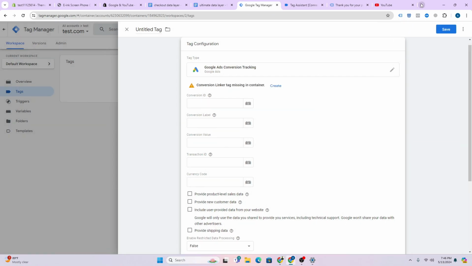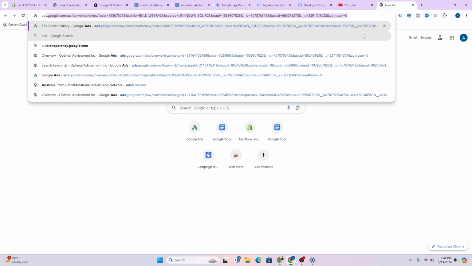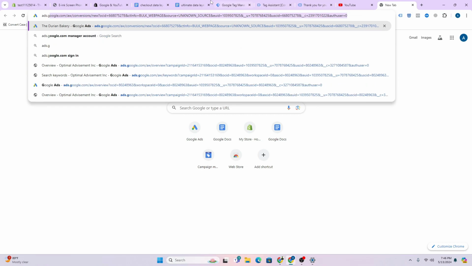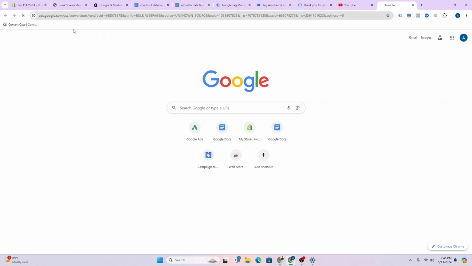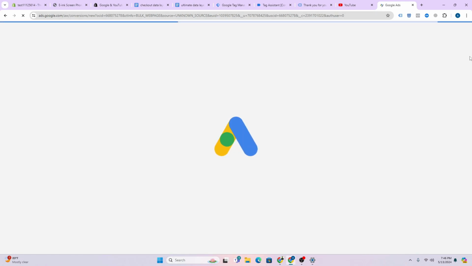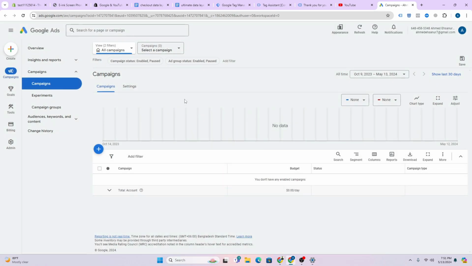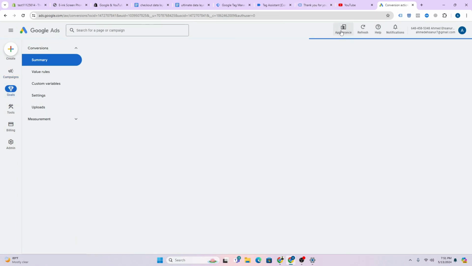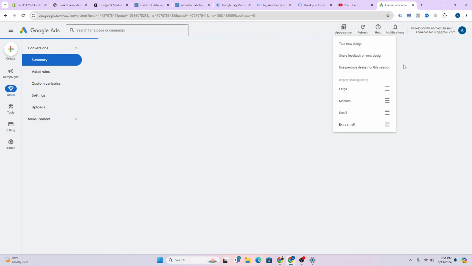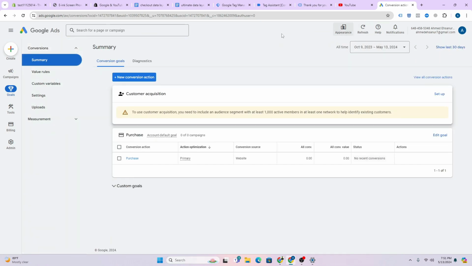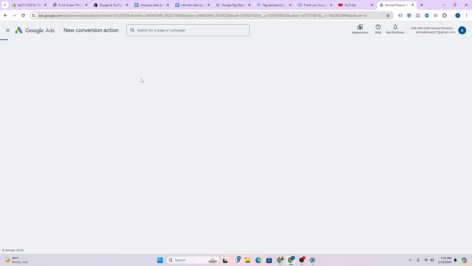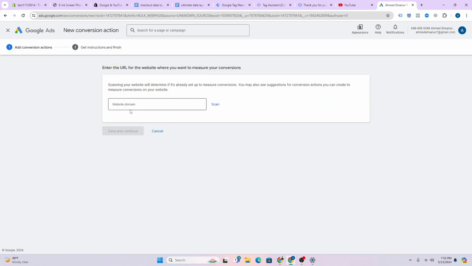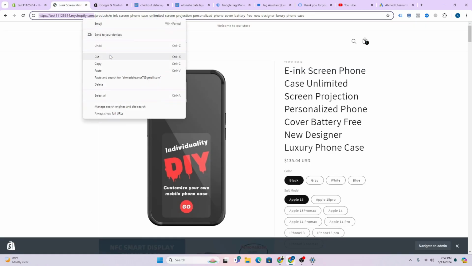Now we have to go to our Google Ads account, ads.google.com. Let's go to any one of those accounts. We'll go to the goals option. If your interface is different, with a new design, there is an option under tools, then conversions. As you can see, purchase, create new, we'll paste our website URL here, copy.